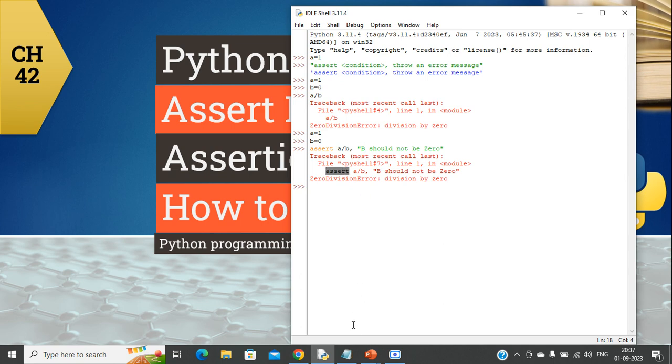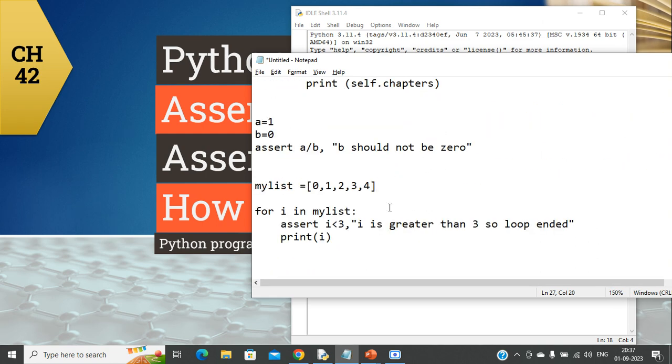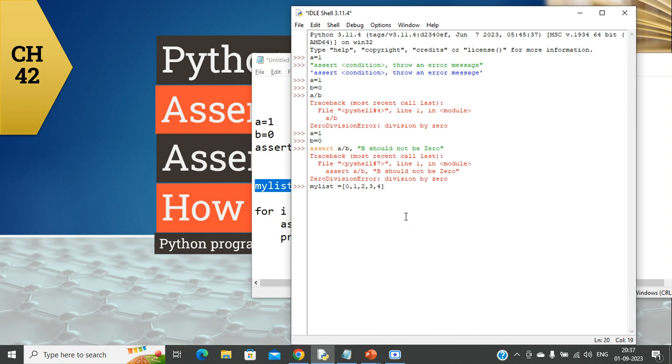And let me also explain some more examples. Now let me open my notepad. I have written something. Okay, now see this. I'm going to take my list. Okay, so I'll take it like this.